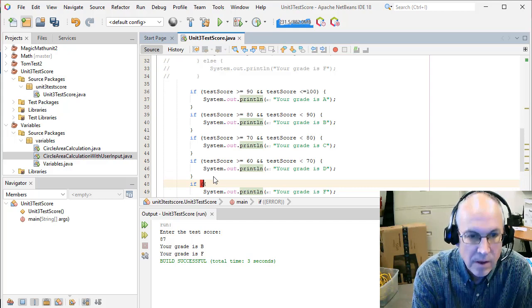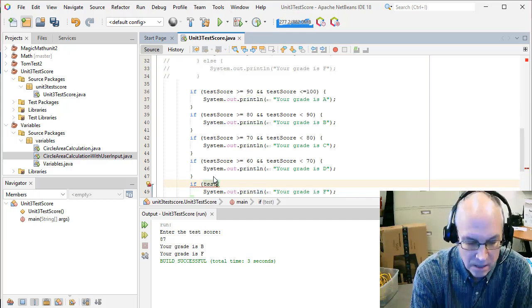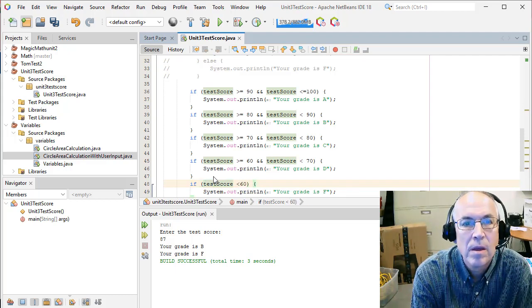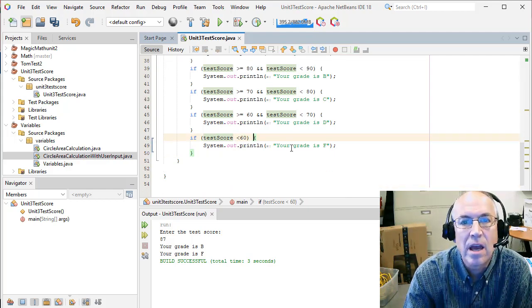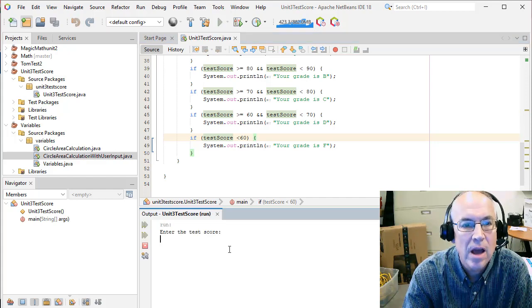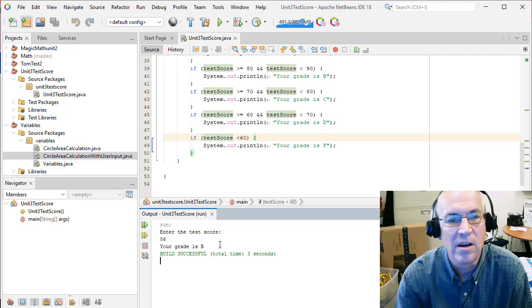If test score is less than 60, then I'm going to say your grade is an F for this and run that. So now if I get an 86, I get a B, and I don't also get an F.